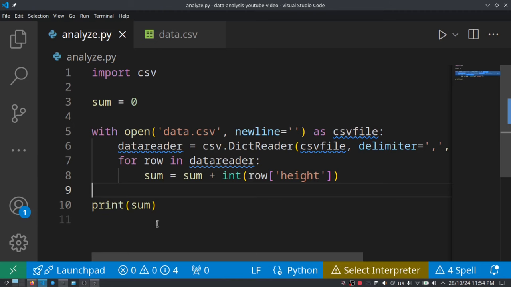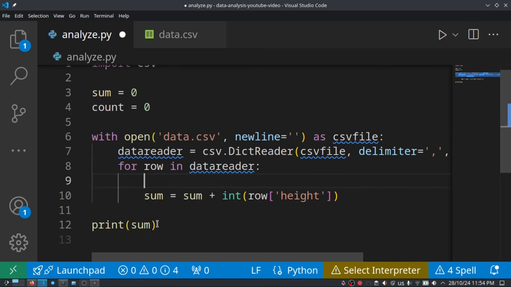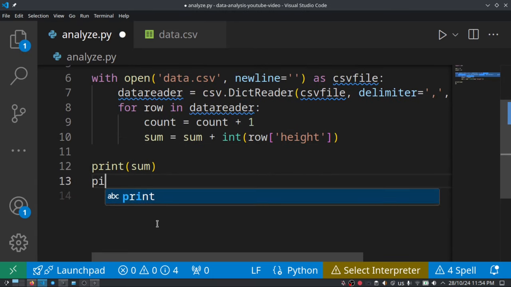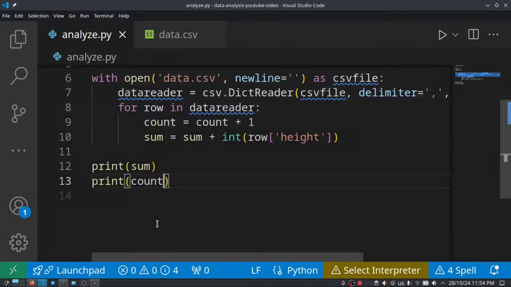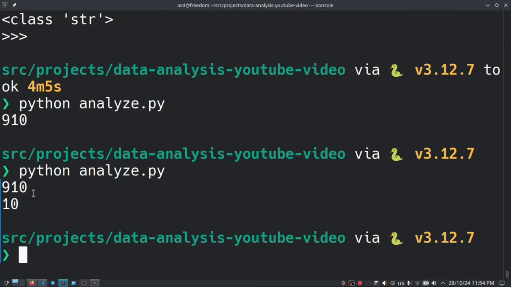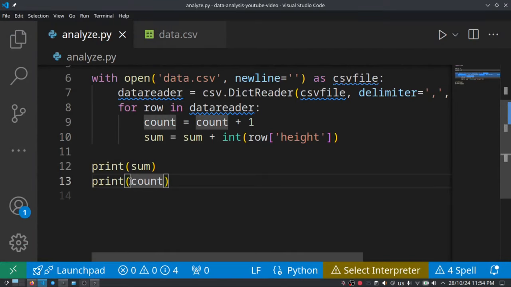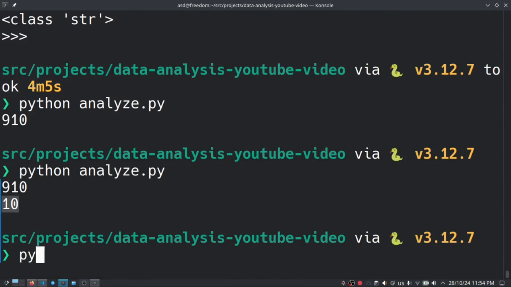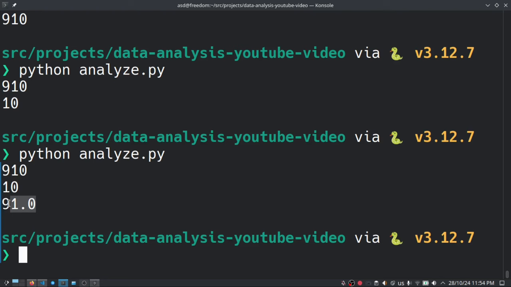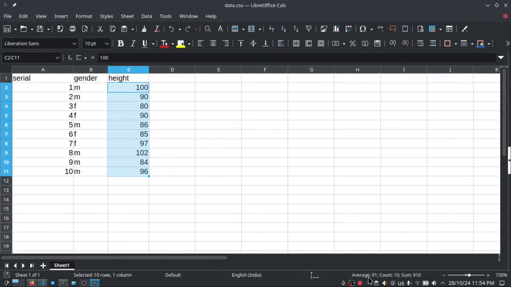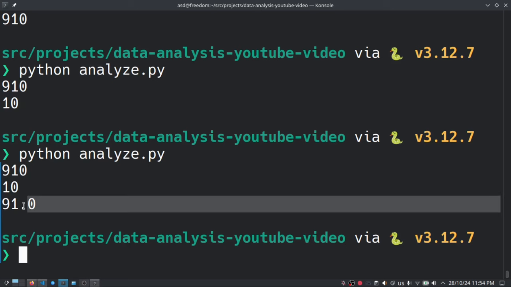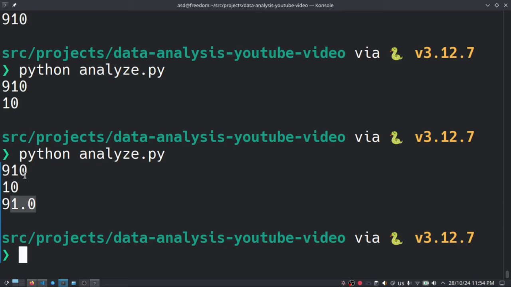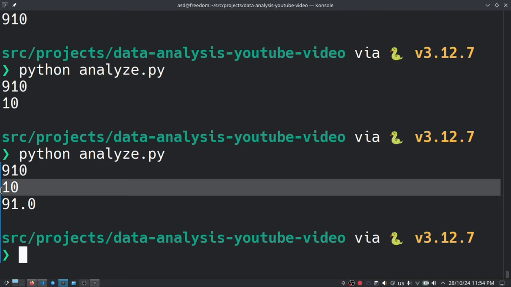So for count, we can have count is equal to 0. For each line, we can say count is equal to count plus 1. Yeah, let's try that. Print count, Python analyze. So you have 910 as the sum, 10 as the count. And now average would be as simple as print sum divided by count. So that is our average. Is that correct? Average is 91. So we found the mean, total sum and even count.